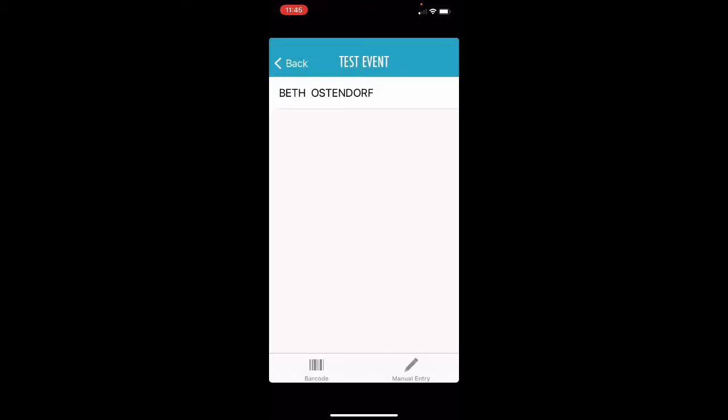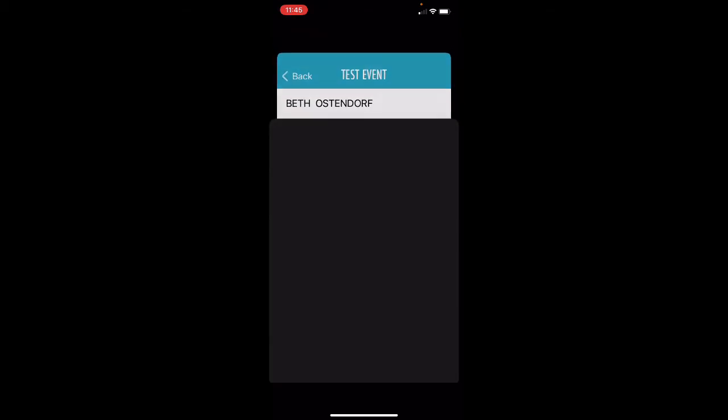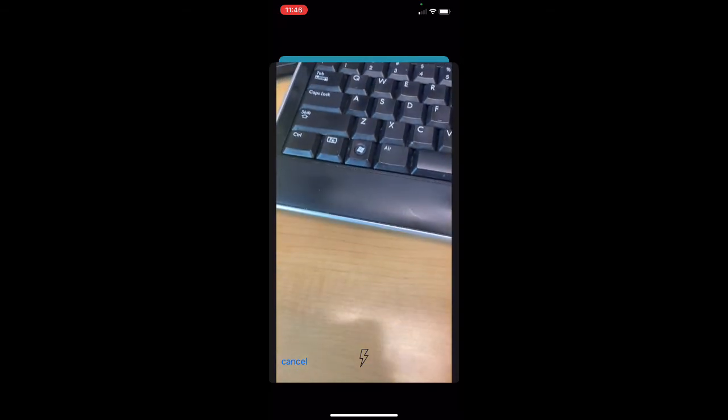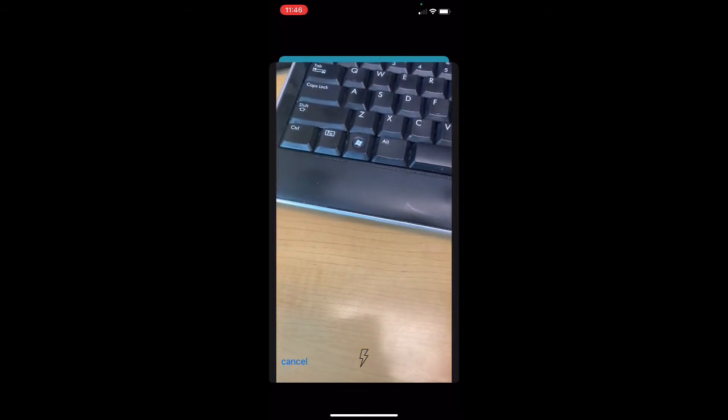QSTS. And then it loads a page that shows me attendees who have already been checked in. It will continue to update this as you scan more people into the event. To scan a student's ID, click the barcode button in the bottom left corner of the screen. You may need to give the app permission to access your camera when you first use it.